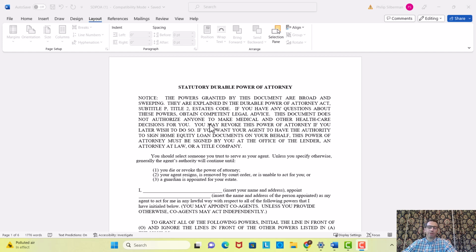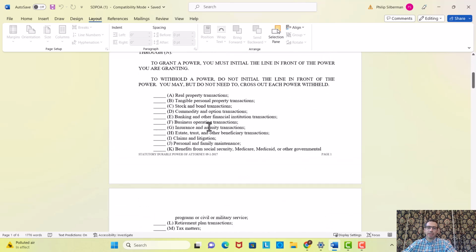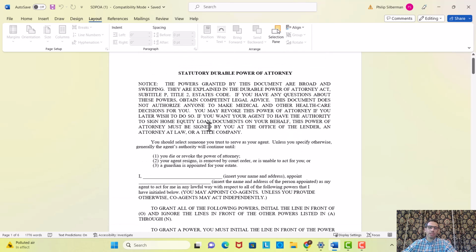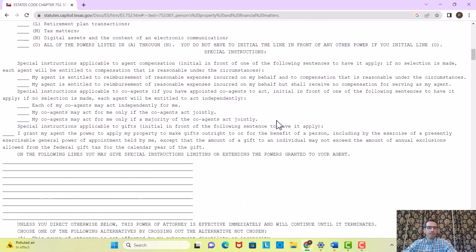I've got a form in front of me here today. I think I got it from Health and Human Services from the Texas government website. But you'll notice that this form is actually taken directly from the code, hence the term statutory durable power of attorney. And you can see this is the form in Word document, but it comes directly from the statute.